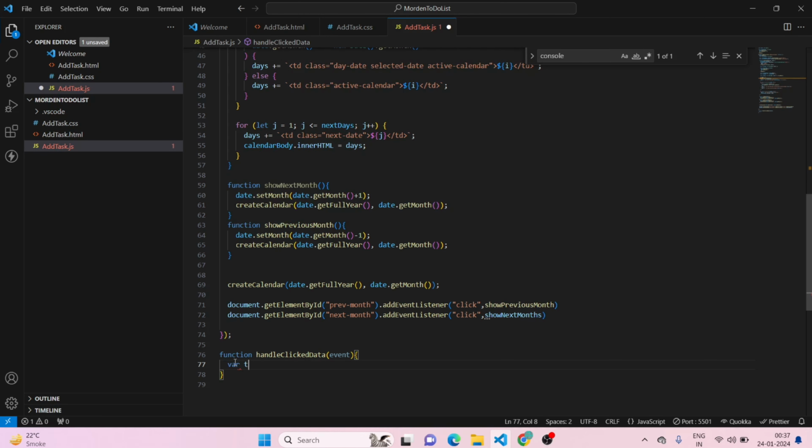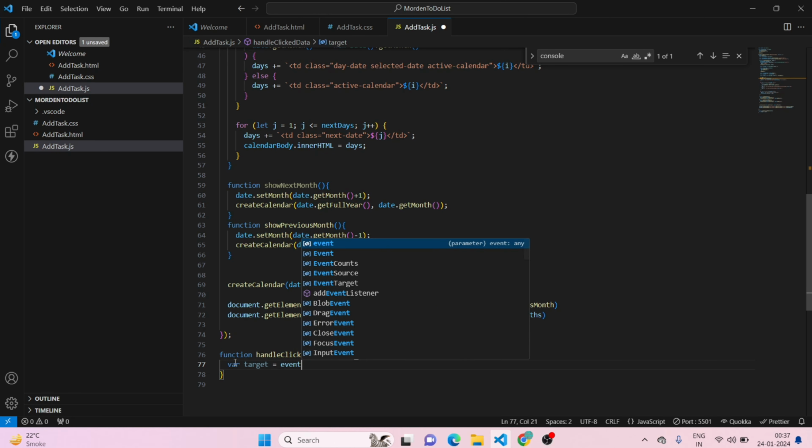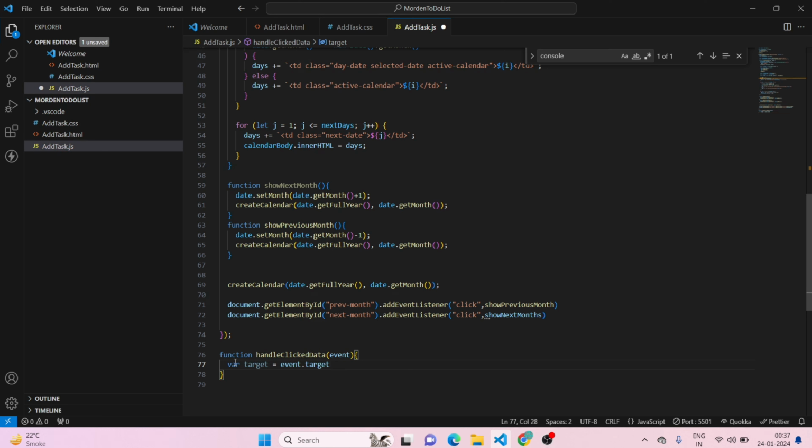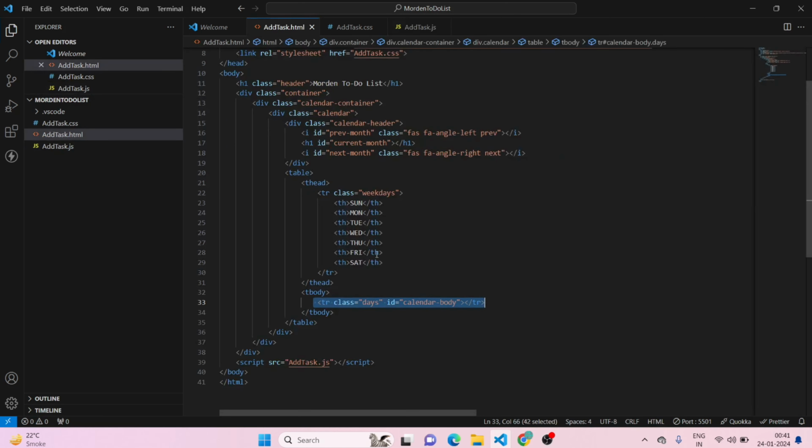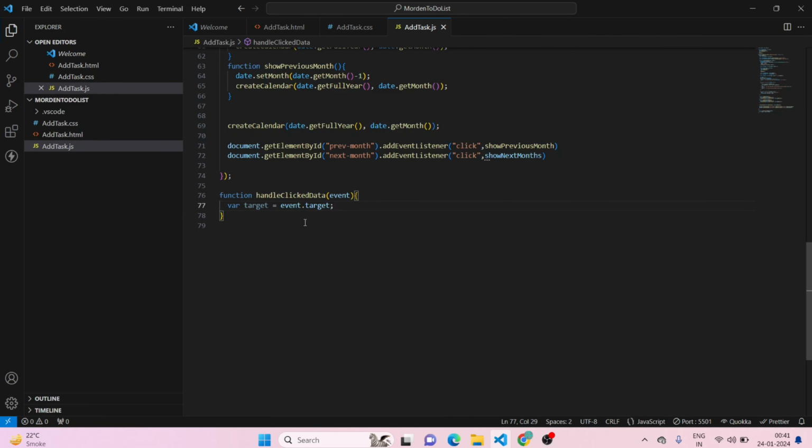This will be where target dot event dot target. So what is the reason for creating this function? It is because when you click on your calendar body ID or any specific day in that specific cell of TR TD, then you should show that date. It should show that clicked or selected date. That is the reason we are creating this function.